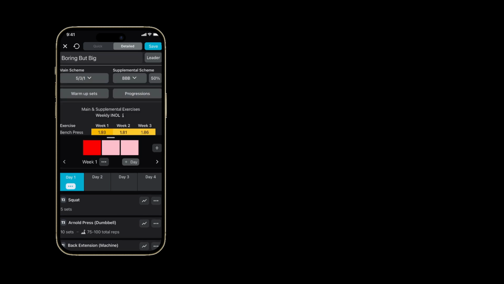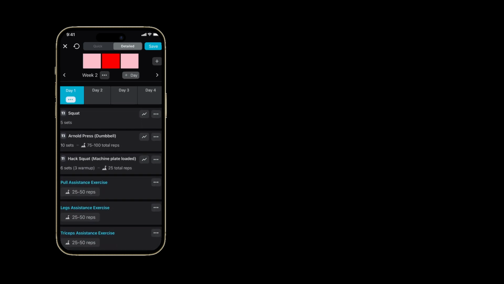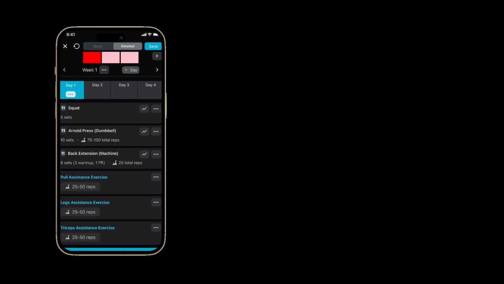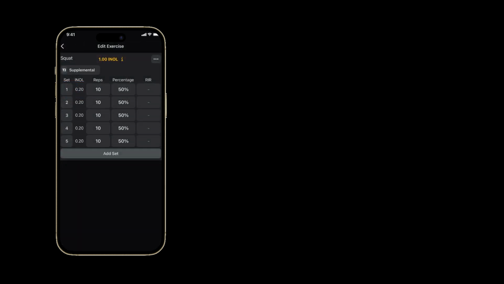And if you go to week 2, we still have hack squat. Week 3, day 1, we still have hack squat. Week 1, day 1, we have the back extension. So this lets you get down there in a little more detail. On the quick edit screen, the T1 and T2, when you're editing percentages, you can only change based on the percentage schemes that you've created or that are already built in. But here, you can edit it by individual sets.